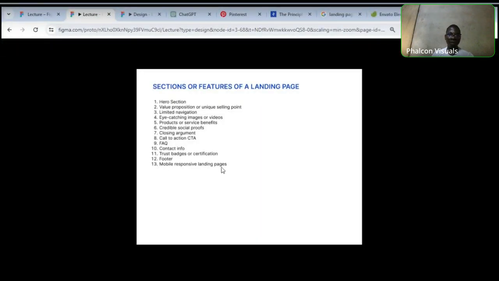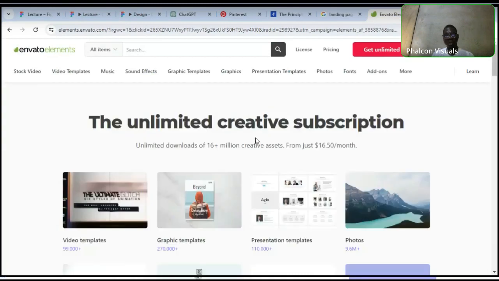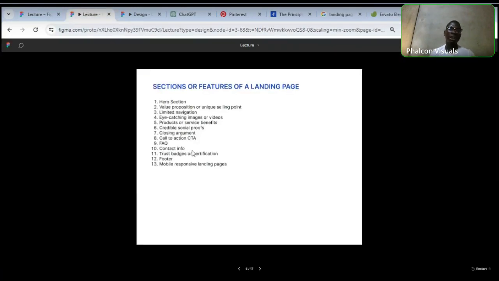Then we have mobile responsive landing pages. What does it mean by mobile responsive landing pages? This is the desktop version because I'm viewing it on the desktop or laptop. When I move to my phone to search for it, I'm going to come across another version of it. It won't come out this way. The navigation will change, as will other features. The way the display is on the laptop will be different from that of the mobile.